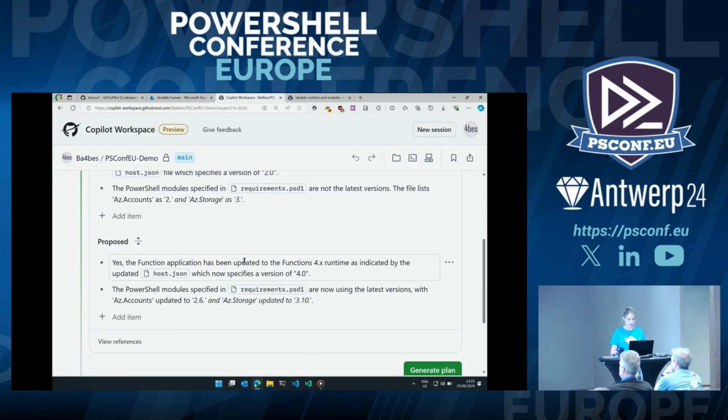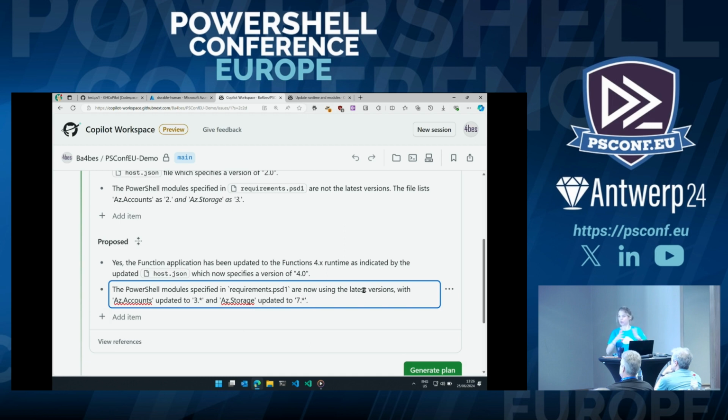And what we would want is that the function application has been updated to use 4.x and the PowerShell modules have been using the latest versions. This is kind of cute. These are not the latest versions. So I'm able to change this, which I will forgive Copilot because it shows how old this function is. Because I think Azure Accounts is now at version 3 and storage is at 7. It's been a while. So I can change things, saying, no, you got it wrong.